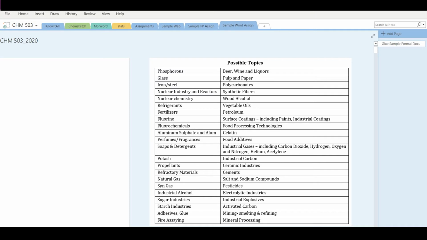Recall that you're to pick a topic related to a chemical industry. I have this list of chemical industries posted on Blackboard for you under the Word Assignments section. So pick one of these. If there's something you really would rather do otherwise, just send me an email and we can discuss it. I'm pretty flexible on this. I'm really looking at format more than content again.